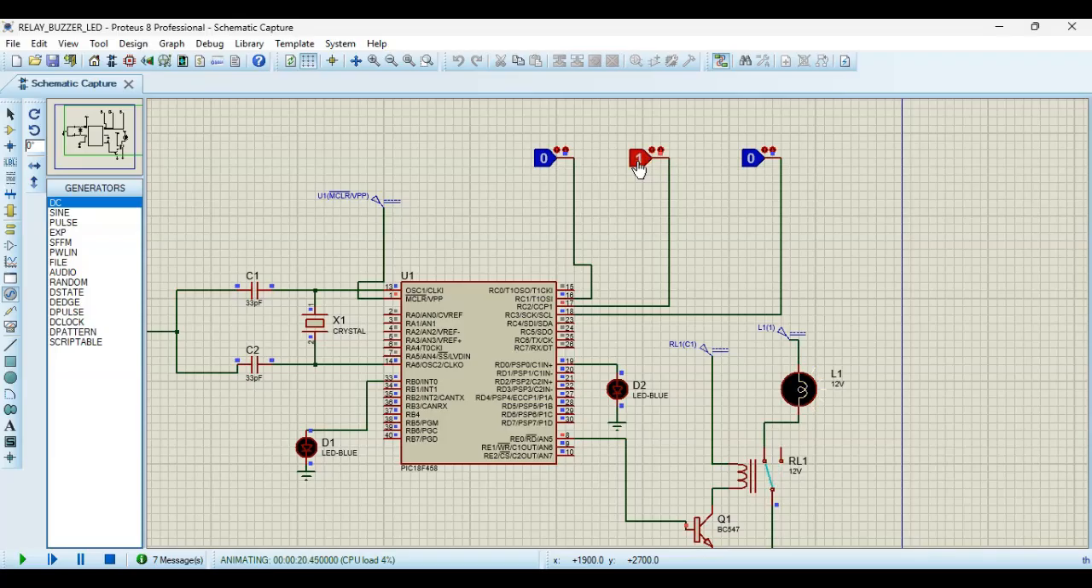So as you can see here, when I toggle the switch connected to the relay, the lamp or LED turns on and off correspondingly. When the switch is off, the negative terminal of the lamp is not connected to the ground. So the circuit remains open and the lamp stays off. And once the switch is turned on, the relay energizes, connecting the lamp's negative terminal to the ground, thus completing the circuit and turning the lamp on.